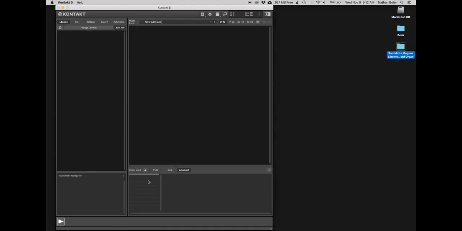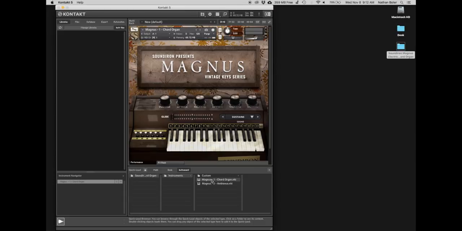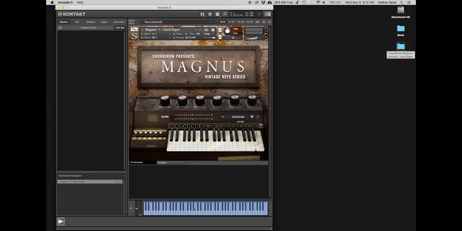Then you can drag and drop the Magnus Chord Organ Library folder directly into Quick Load. From there, you can browse the instruments folder and click to load the presets. You can customize the folder names and hide presets you don't need to use. It's the easiest way to manage your whole instrument preset collection for both types of libraries, player and standard.